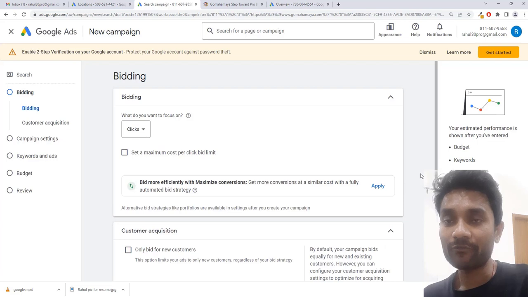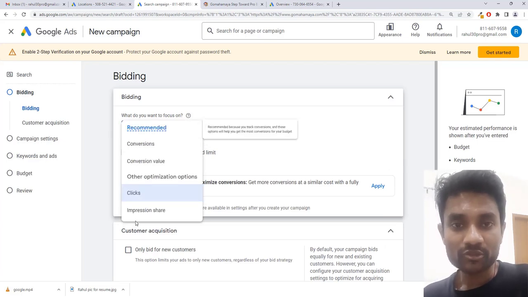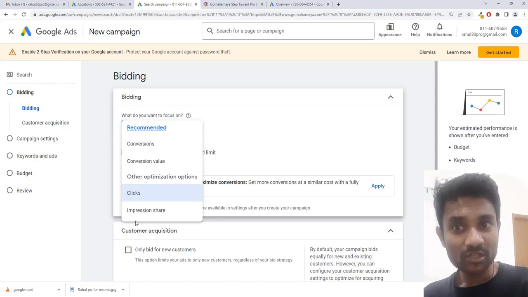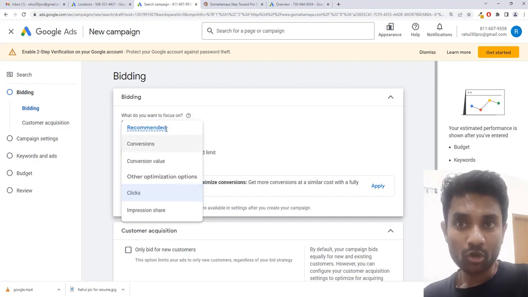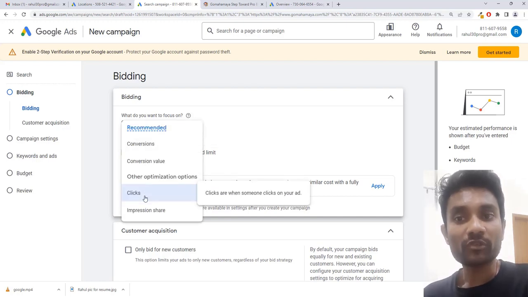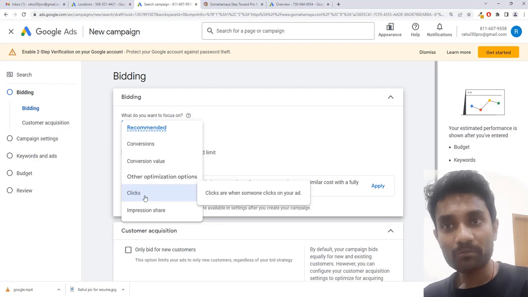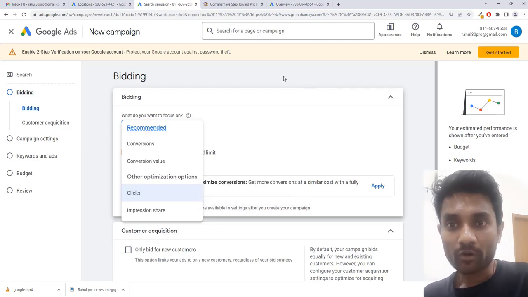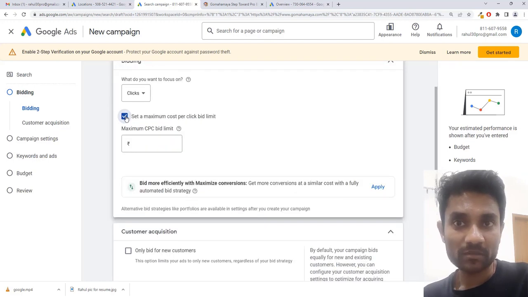Now here you have the first option, that is bidding. Inside the bidding, you have multiple options. When you are going for search ads, you should choose clicks. By default, Google will select this, recommended for you. If you are going for display, you can go for conversion, you can go for impression. So based on your campaign type, your bidding strategy changes. So currently we want to pay for click, and then we want to set a maximum click.